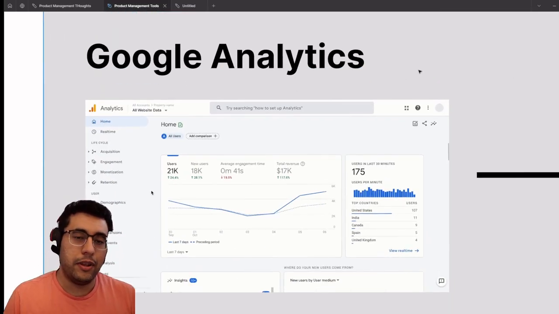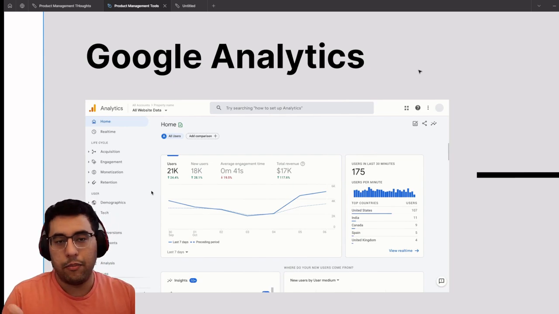Now, usually this is built after you've built the product, right? You've created a web page and a product, and you can embed Google Analytics into your web page to get user retention metrics. Like how long are people really staying on the page and how many people are signing up.